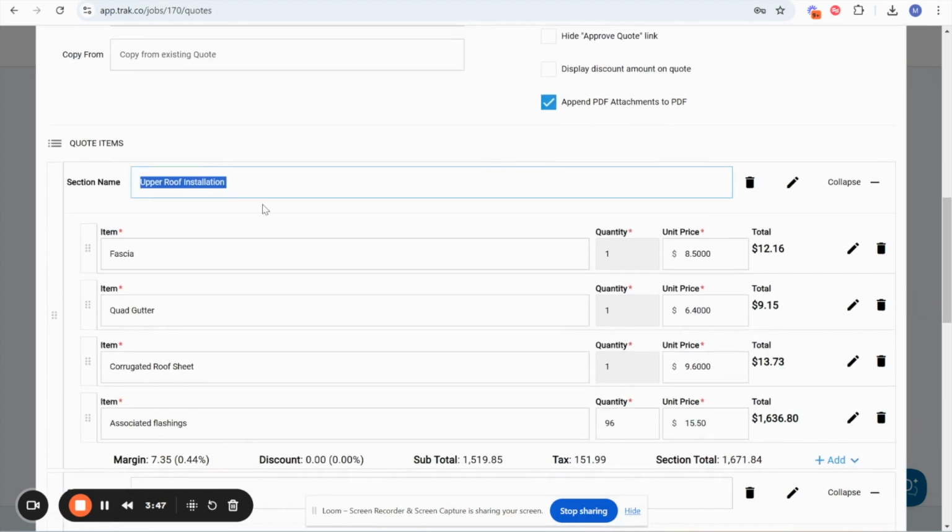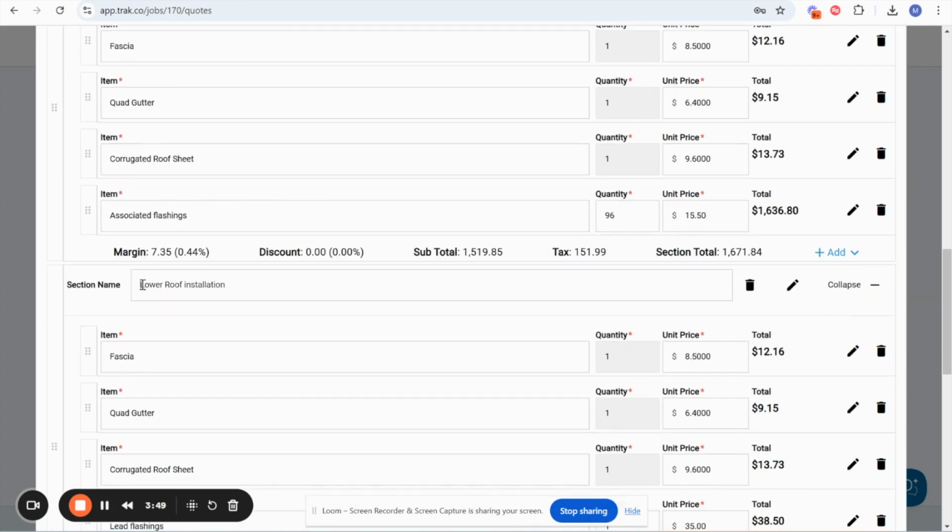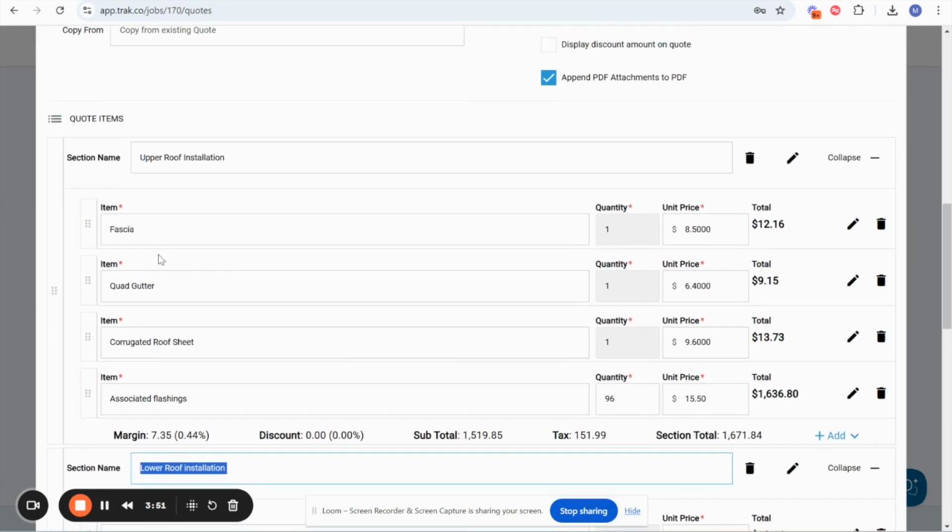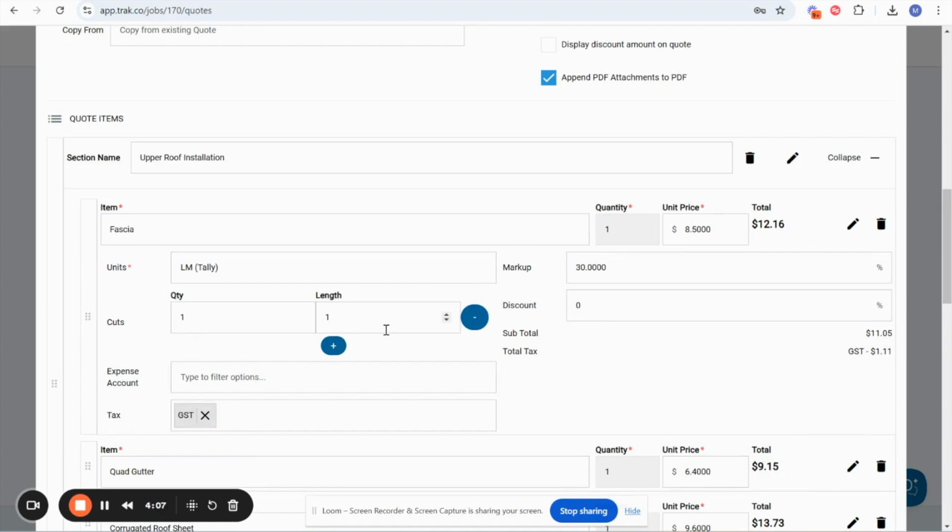I've got an upper roof section and a lower roof section. And I see here that I've got my fascia, my quad gutter, my corrugated roof sheets, and then just associated flashings. Within the system here, I can see that these are grayed out. These are tally quantity line items. So when I click on the pencil, I can now add my tally quantities in here.